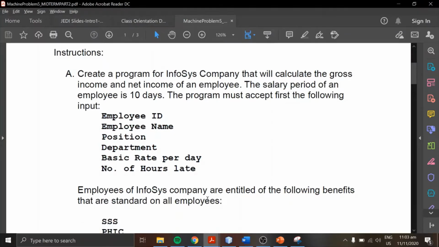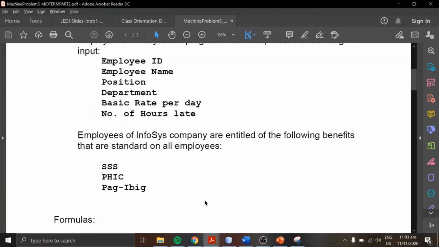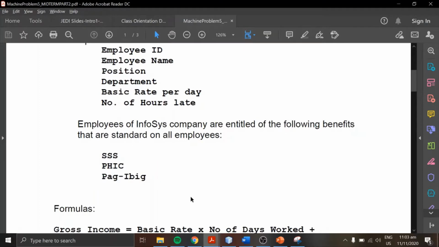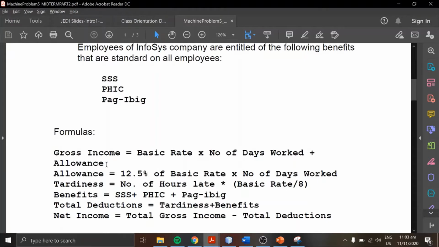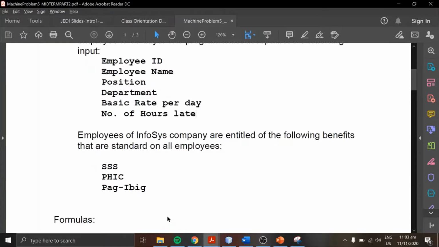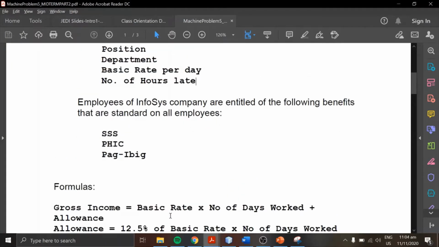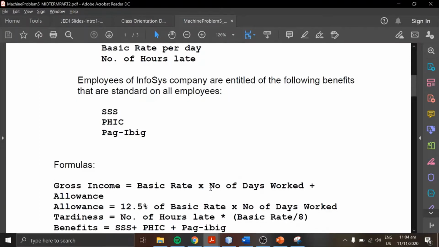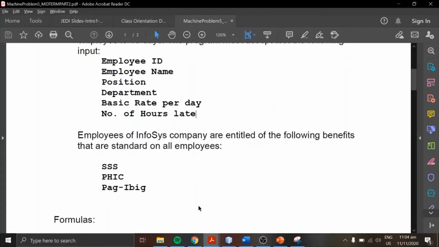And then employees of this company are entitled to the benefits: SSS, PhilHealth, and Pag-ibig. These are the formulas needed to compute the gross income. You need to get the product first of the basic rate per day of the employee and the number of days worked. In the problem, the salary period is 10 days, so it is assumed that the employee worked for 10 days.